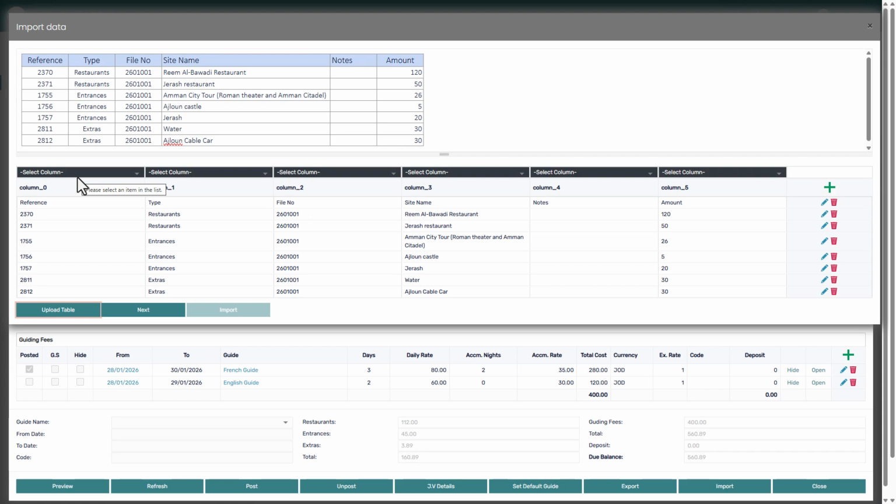In the mapping step, we need to match the Excel columns with the system fields. For this import, we need to map the important fields such as reference, type, file number, and amount. The reference helps the system identify the original service record. The type tells the system whether the record belongs to restaurants, entrances, or extras. The file number links the imported line to the correct reservation file.